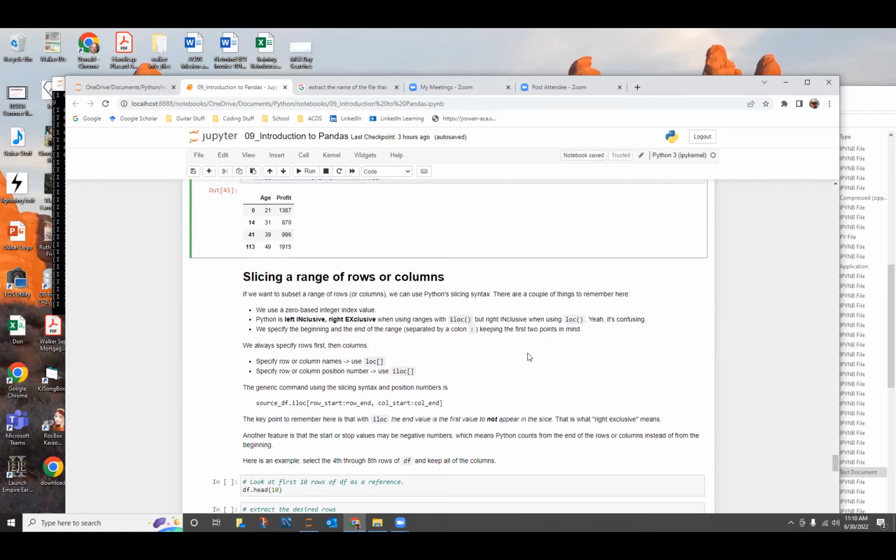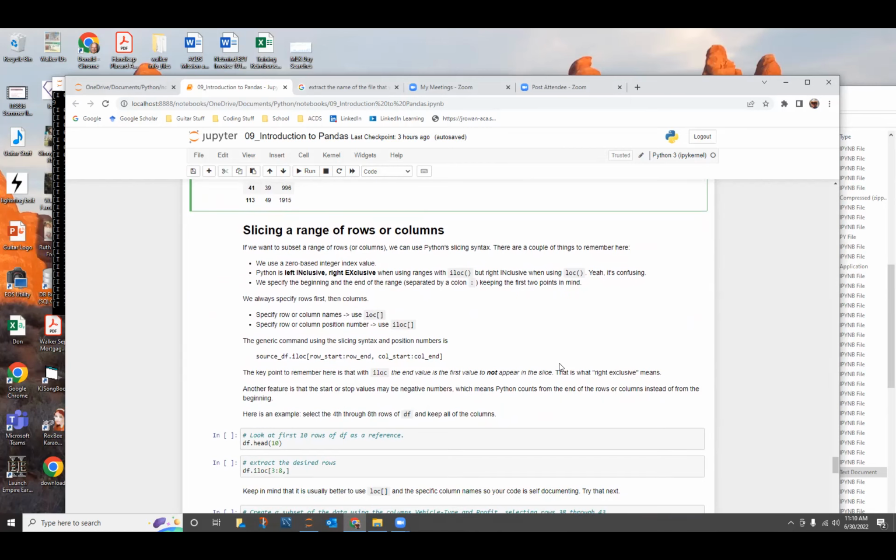Okay. Now slicing a range of rows or columns. That's from like row 4 to row 12. Now we get into the left inclusive, right exclusive, where it's up to but not including a number. And there are 2 different sets of rules. I didn't make this stuff up, guys. This is Python. It's right exclusive when using iloc, which is the actual number, but it's right inclusive when using loc, which is the actual index value.